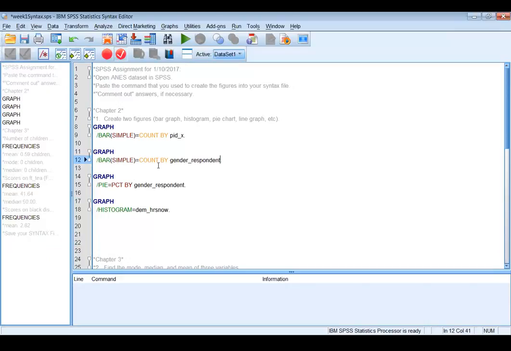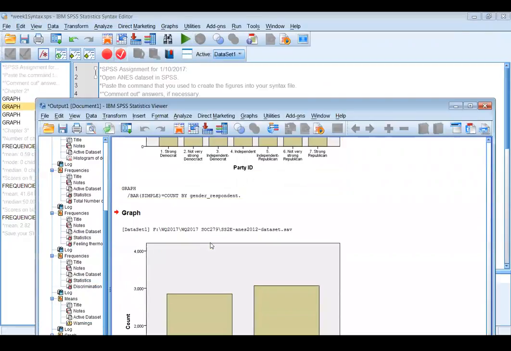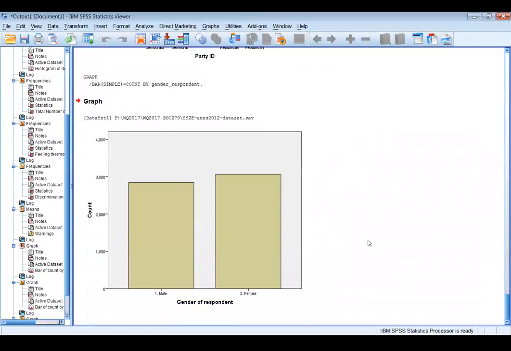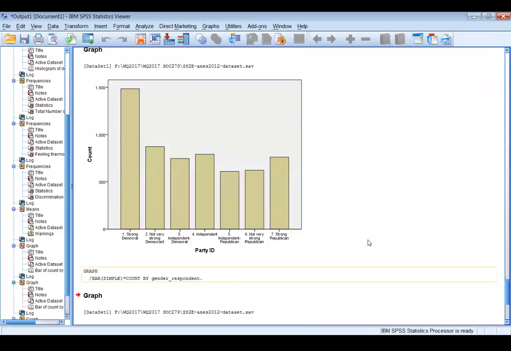I had already generated this command, so I know that this is a variable right here, gender underscore respondent. So I can just copy and paste this original syntax that I opened and worked with, add in the new variable, and now I can get a bar graph of the new variable. Look at that. Is that not amazing, honestly?